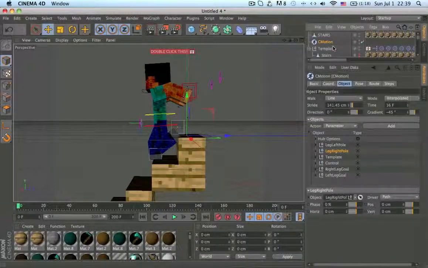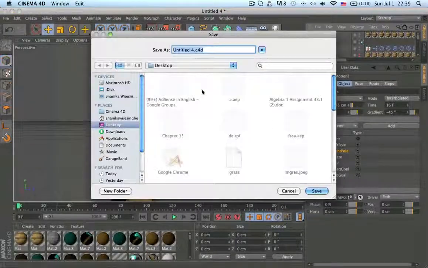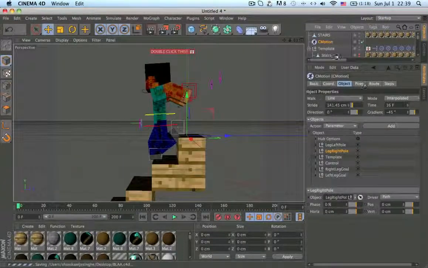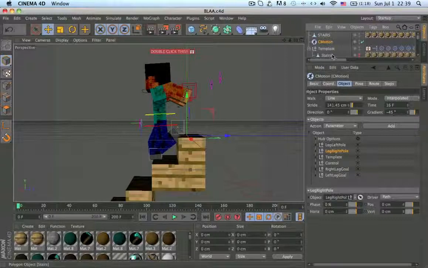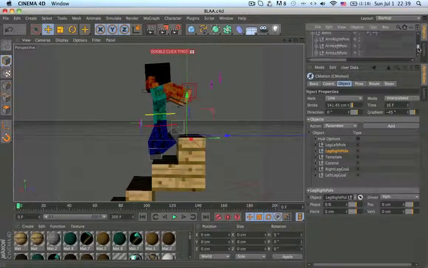Oh, we need to add the goals and poles now. I'm just gonna save it in case it crashes. You should always do this. Saving takes a while because my rig is kind of packed. Okay, my screen is very small, so I have some problems.